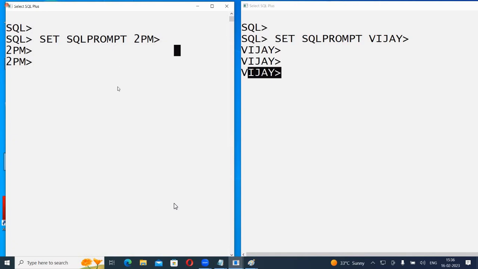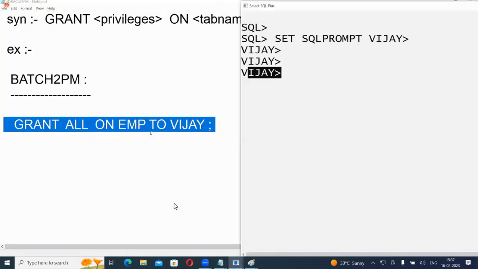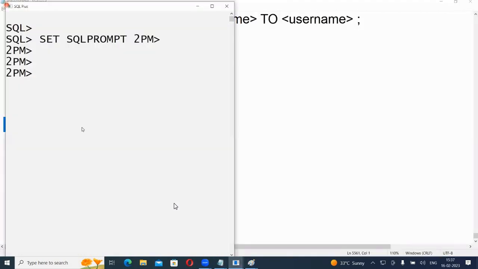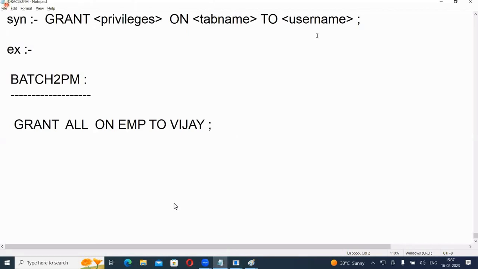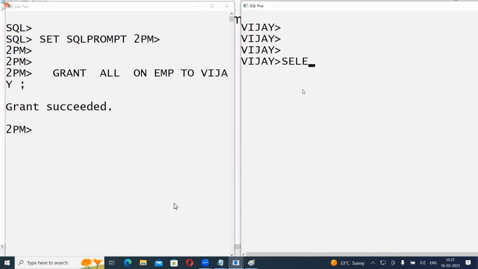Next. Okay, so let's execute that command. Batch 2 p.m. wants to give permissions to Vijay. Now tell me, this is the command: Grant all on EMP to Vijay. See this, grant succeeded. Now Vijay can access the table. Yes. How to access? Select star from EMP.